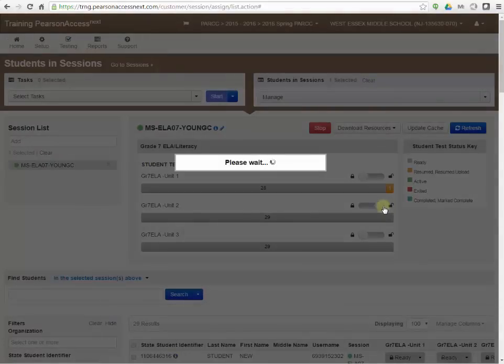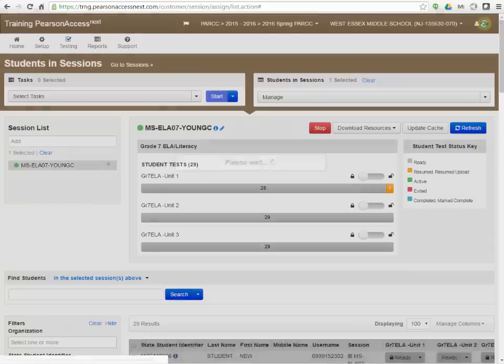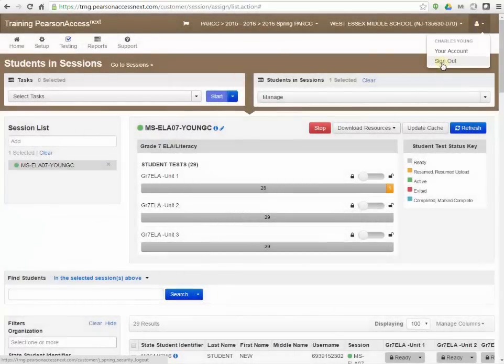When the unit you are administering is completed and relocked, you can simply click on the little guy up here and sign out. And that's all there is to administering the PARCC test.